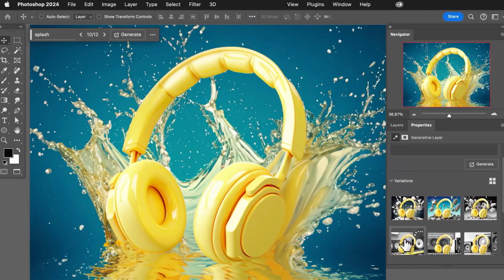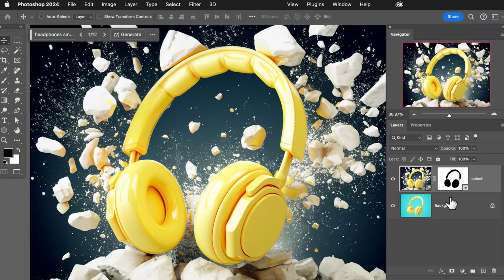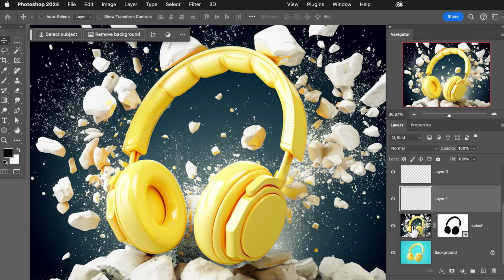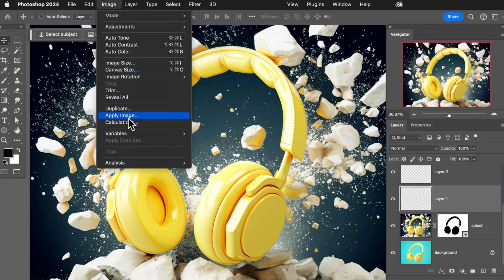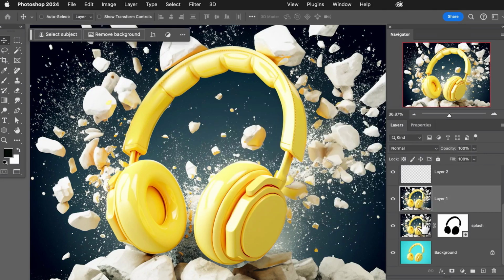And our goal is going to be creating an animated GIF using these variations. So here's what we're going to do. I'm going to go ahead and create 4 new layers. 1, 2, 3, 4. Now on this first layer, we're going to go to image and then down to apply image and hit OK. It's going to take whatever it sees and put that on a new layer.